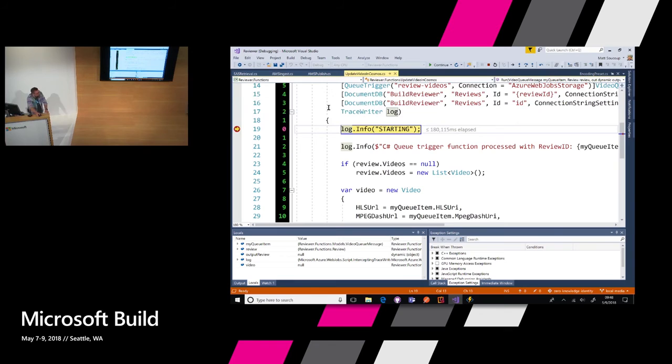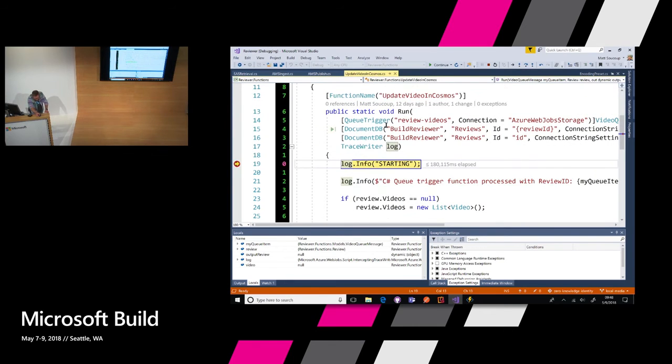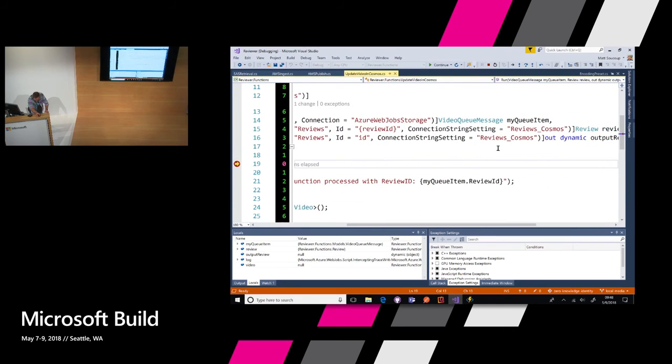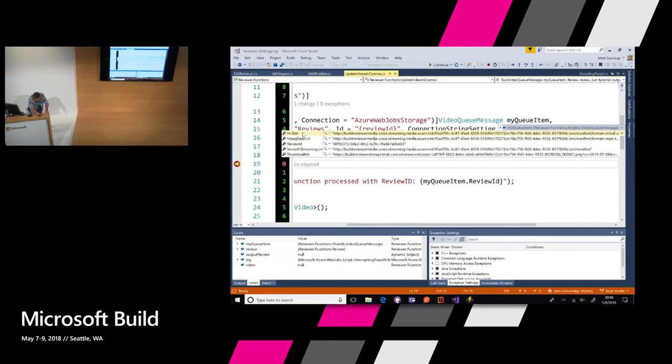All right, here we go. So this is the next trigger. Once everything finished, I wrote to a queue. And this queue has a message of this format. It has an HLS URI, an MPEG URI, and a review ID, which I sent along for the ride with everything. So these are the URIs of the versions that I encoded from before.